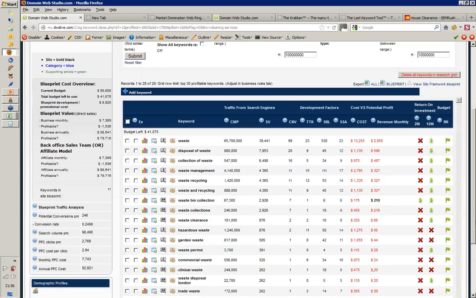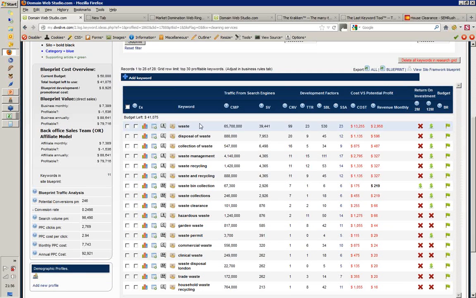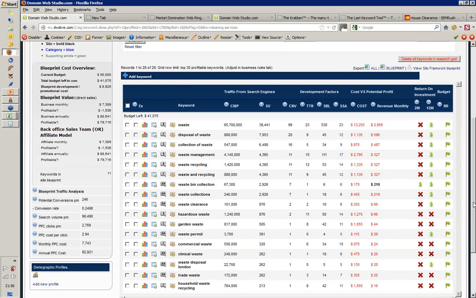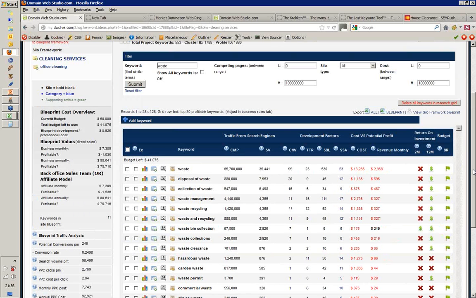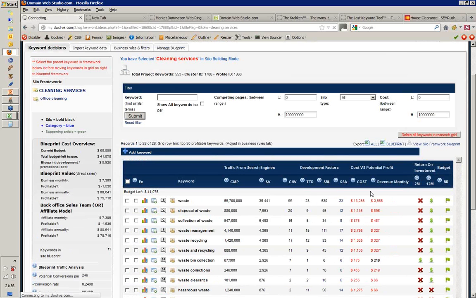So I want to zoom out of this. There's not really any silos that are worth my while. So within a second, I know that the waste type of category is not any good for me. So what I'm going to do is I'm just going to go back, and I'm going to run down the top level of the profitable keywords and see what I can find pertaining to waste. So I can just map out a silo for you really quickly.